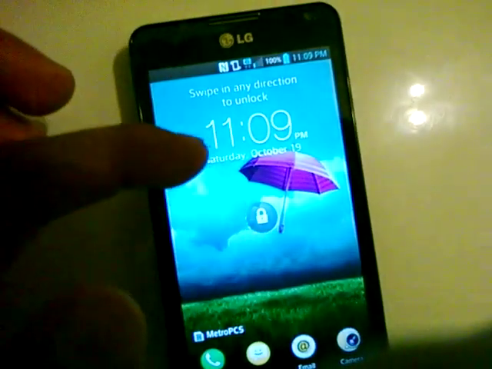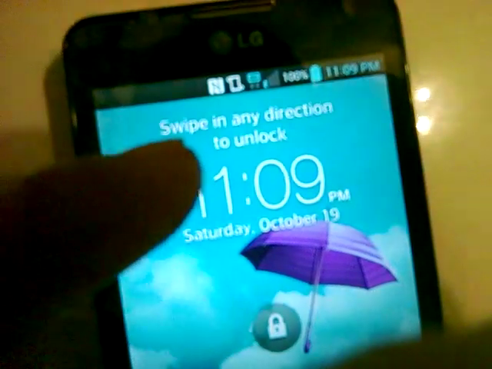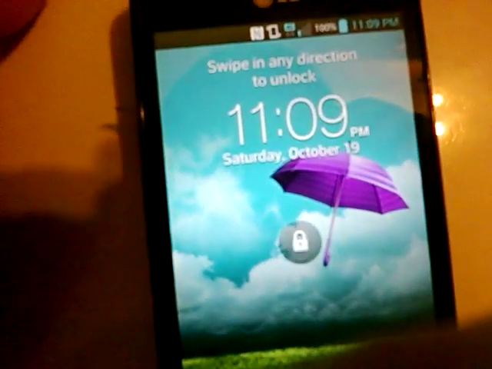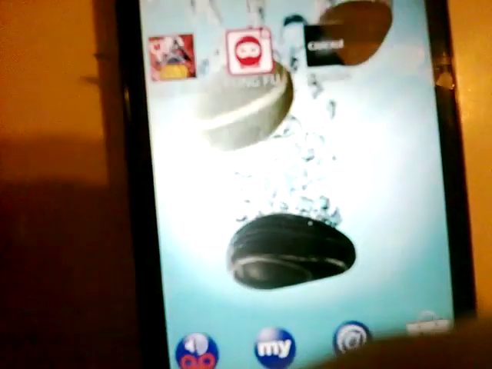Okay, so we slide to unlock. There's the time. Here's the date. 4G. This one is a 4G phone and an LTE phone. So it goes LTE, 4G, 3G, EV, and 1X, I think.